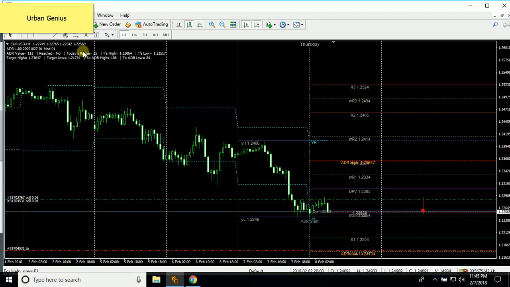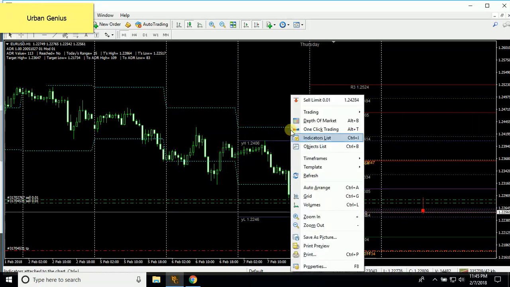ADR low plus the range is 120. Minus 6 equals 114. My target is the low. ADR low plus today's range equals 120. Current price minus the current low equals 6 pips. 120 minus 6 equals 114, which gives me the ADR value, which means I'm looking for this low to be taken out.